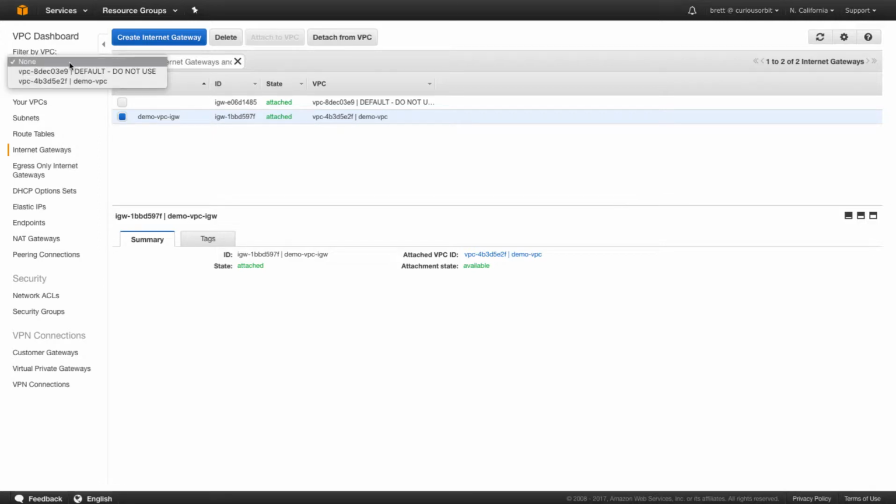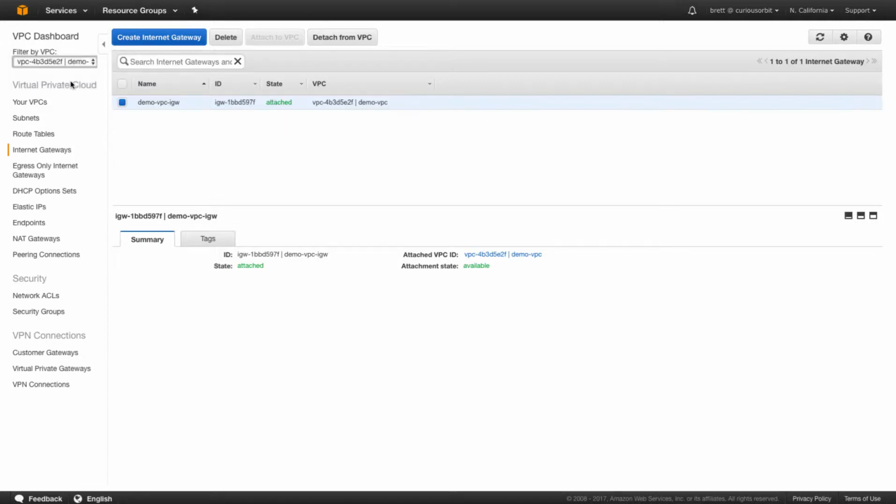I'm going to now go ahead and filter by VPC. This will keep just the console a little cleaner for us as we're going through this. So click Demo VPC, and you can see now we're only going to see resources associated with the VPC that we're creating. Now that we have our virtual private cloud created and we've connected it to the internet, we have to subdivide it or segment it into individual subnets where we can place our resources.